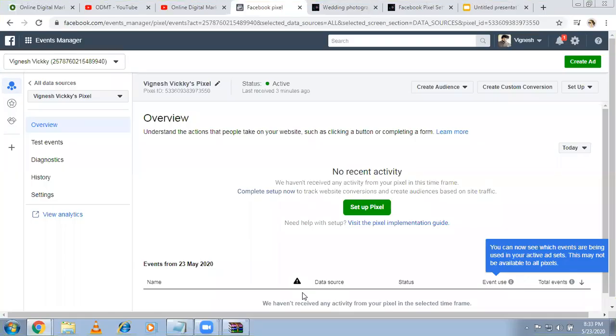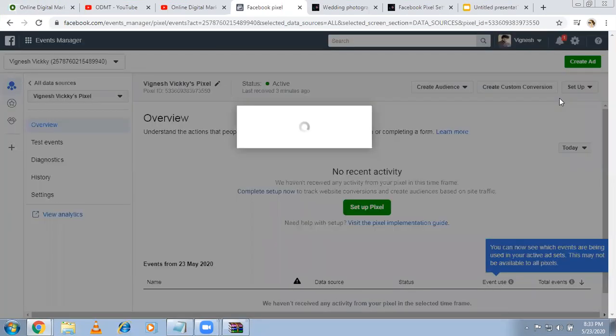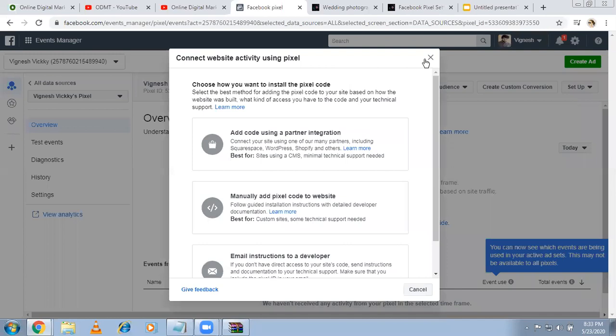Yes, everything is done. This is active now. Assume that you haven't pasted the code and you want to do it later. Come back again to Ads Manager and click on Events Manager. At the top right, you have an option called Setup. Click on Setup and click on Install Pixel. Again, the same process, you can continue. So whenever you miss this, you can do it.